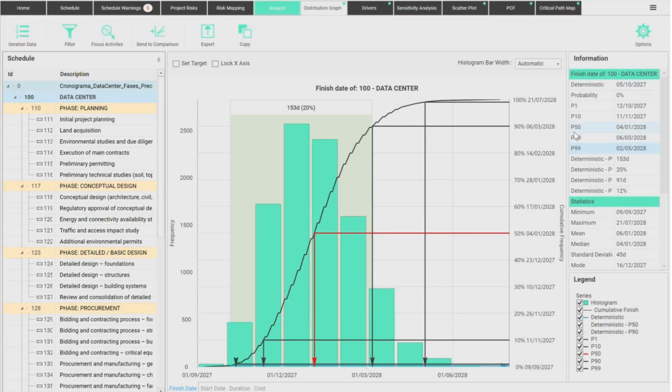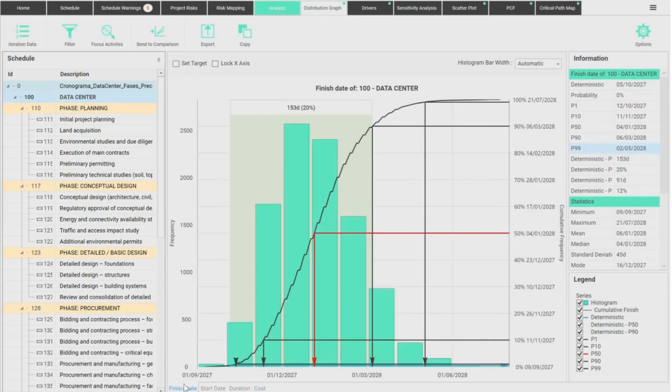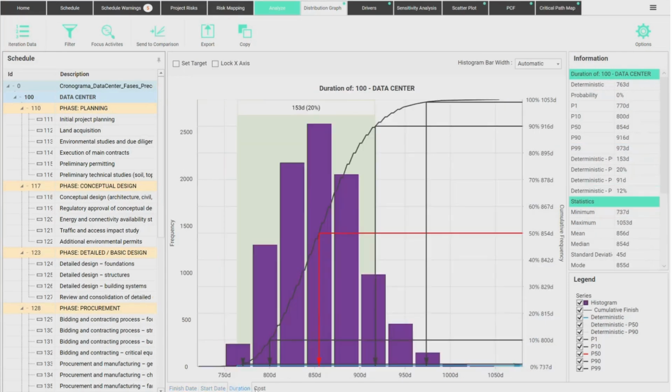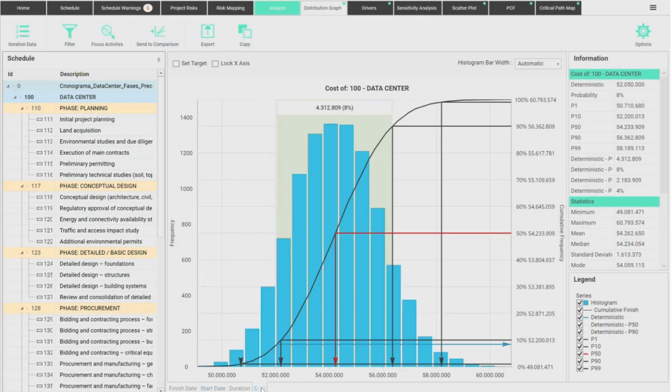As you can see, it's a very large distribution, very wide distribution. Also for the costs, you have here the distribution for all the KPIs. Start date, finish date, duration, cost. Of course, start date is fixed. The whole project starts on the date it starts. But for the cost, there's an uncertainty range here.